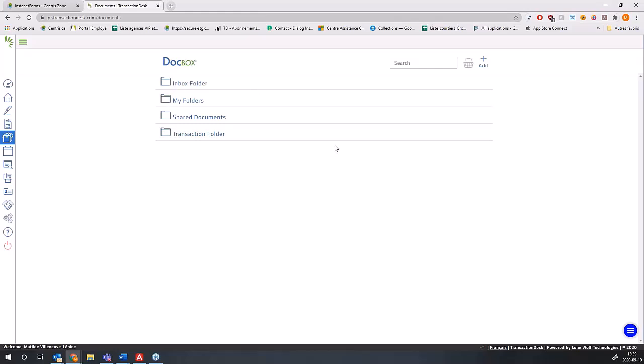So for those of you who already use Instanet Forms, you may already know the layout. So the add button right here at the right corner is going to be everywhere, the little basket too. Okay, so if you already know those buttons, you're going to be able to navigate through DocBox pretty easily. All right, because it's the same layout, the same buttons, the same everything. So you won't get lost in it.